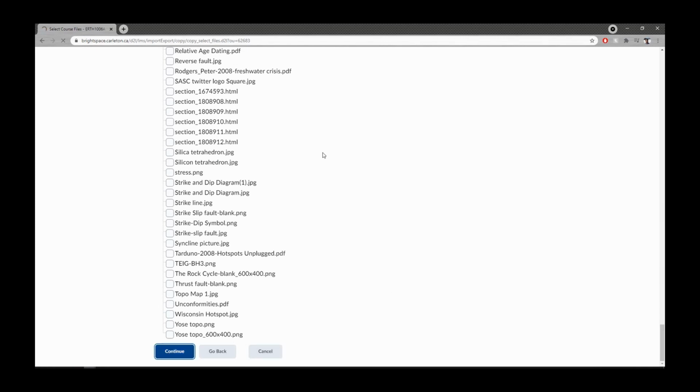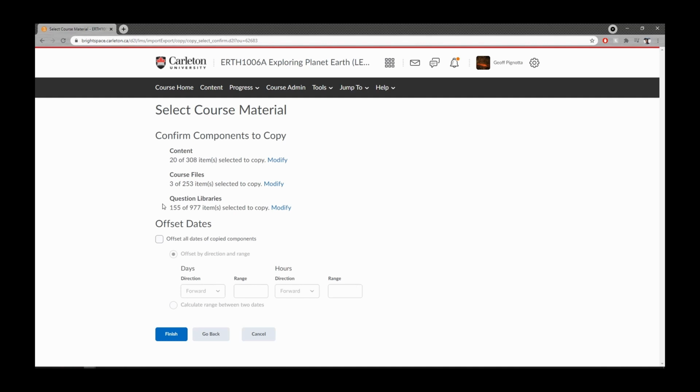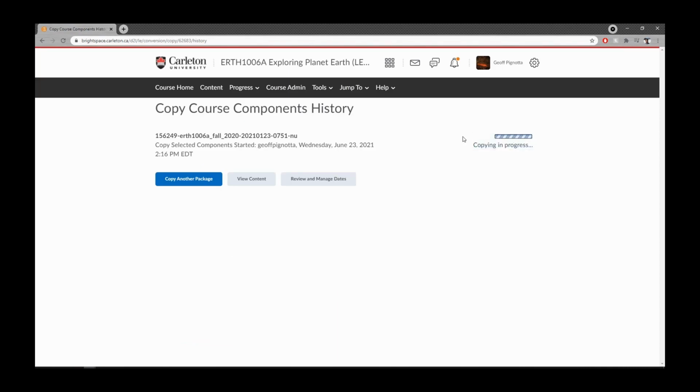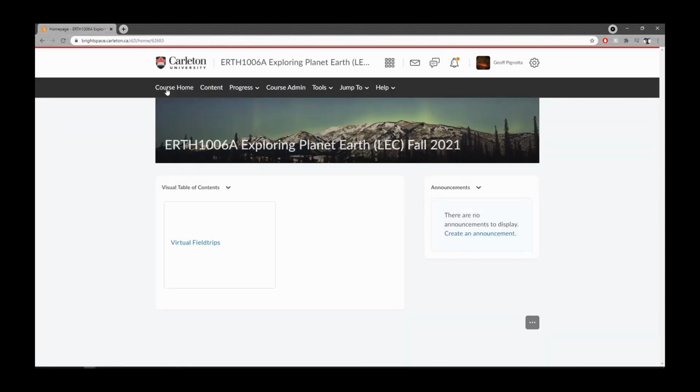So continue. I'm only choosing a little bit just because it does take time to import it. But so now it's confirming with me. It's going to bring in these content, these course files, these questions. Finish, and the copying in progress will go. It shouldn't take too long because it's a minimal amount of stuff. Copy completed. And then now, just for curiosity, I didn't ever bring in any course material.